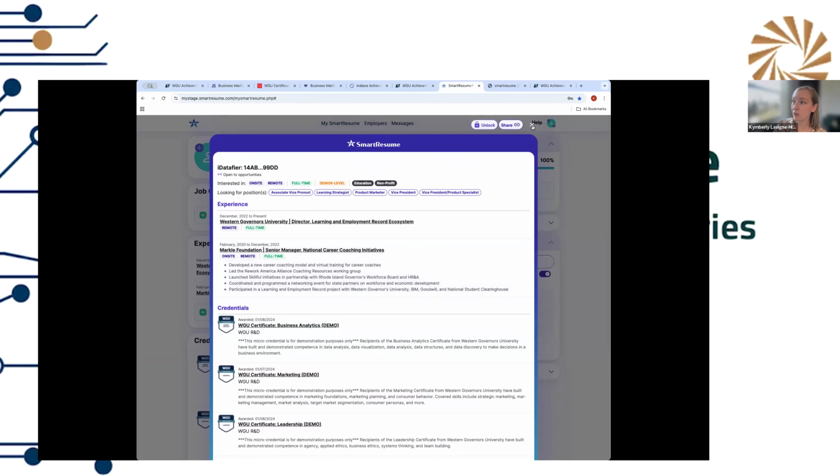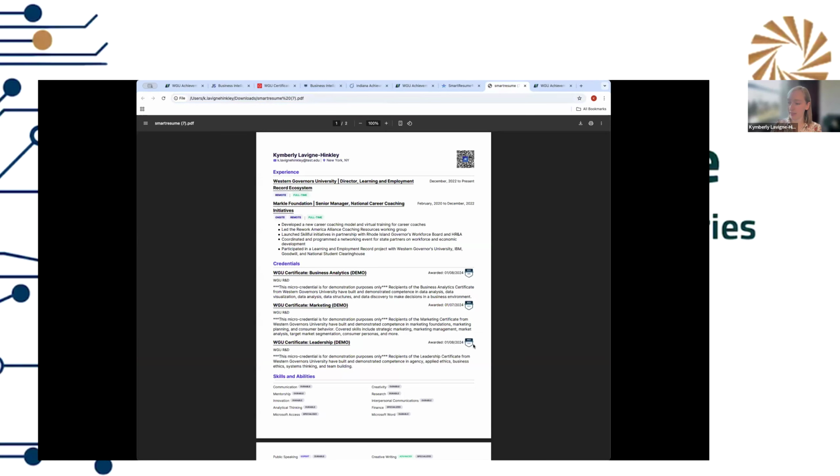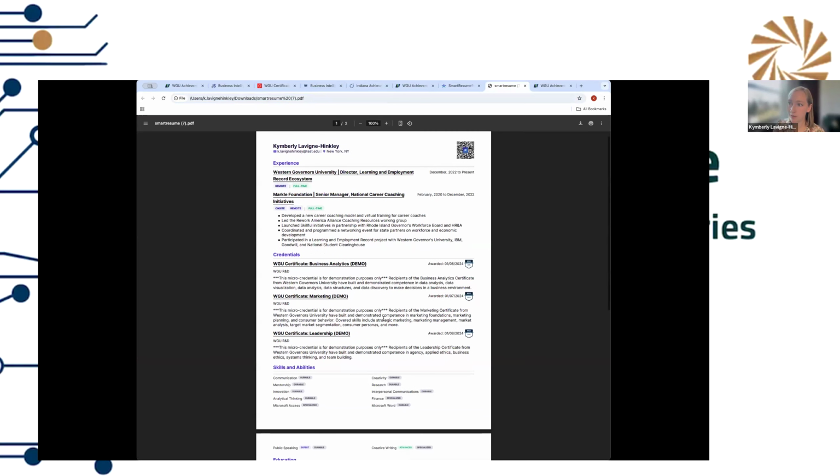If I don't want to share a digital version of my Smart Resume and would prefer to send a PDF document, I can do that as well by selecting Download PDF, and then it creates a PDF Smart Resume for me, which looks a little bit like this. And as you can see here, I can do the verification through the QR code at the top, but it includes all the information that I have made visible in Smart Resume from my wallet.